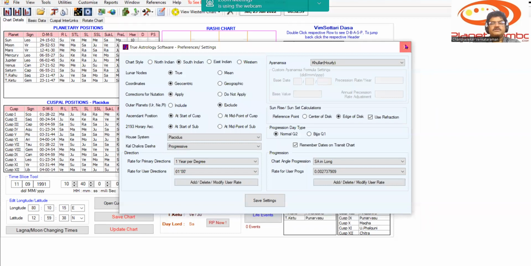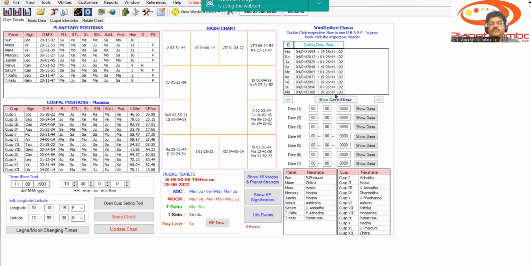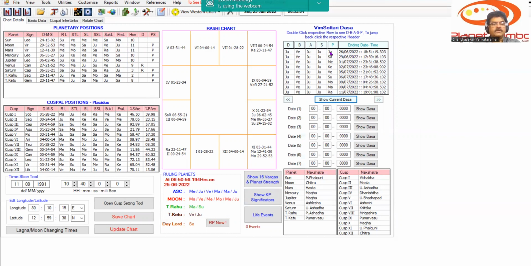So the system automatically generated the chart for the particular native, right? If you want to expand the dasas, you can see there are 5 dasas here, as I talked about, and this is as of today, the 25th June, up to 26th June 1851. This is the ruling dasa row, as we call it. This is the triple S for moon, the triple S for the second cusp, and the triple S for the first cusp. I hope you're able to connect all the learnings from the previous chapters to this chart.